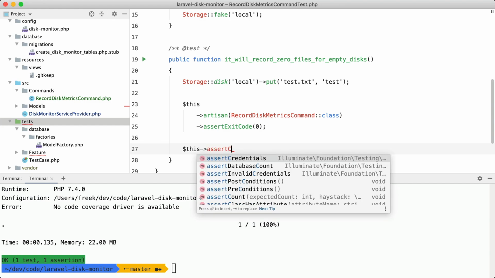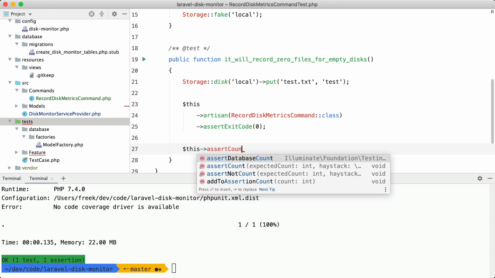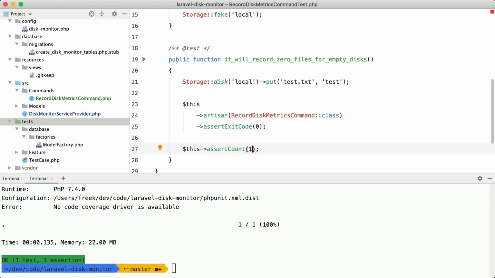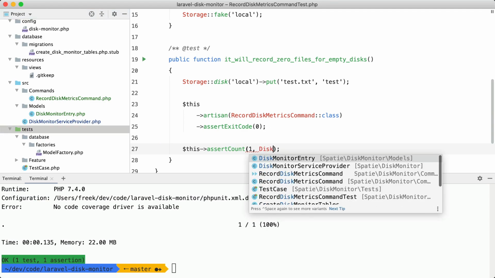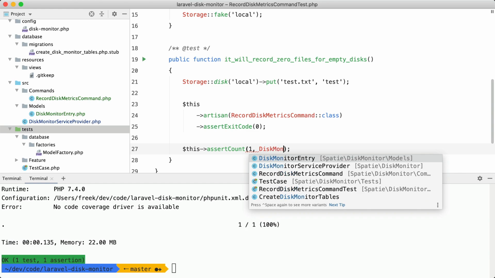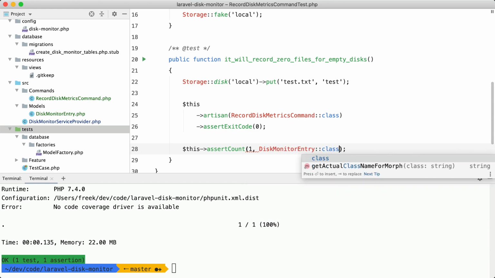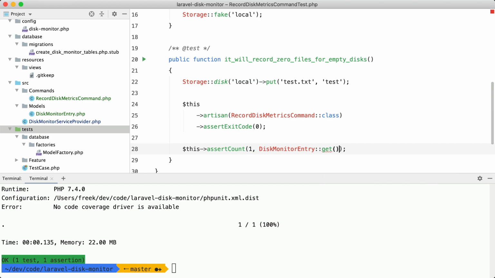This assert count, just the normal count. I want to have one, how is it called? See, I'm very forgetful. Here's the model. The model name, yeah. Entry. No, I should have all models. So we have one entry. Yeah, that's nice.